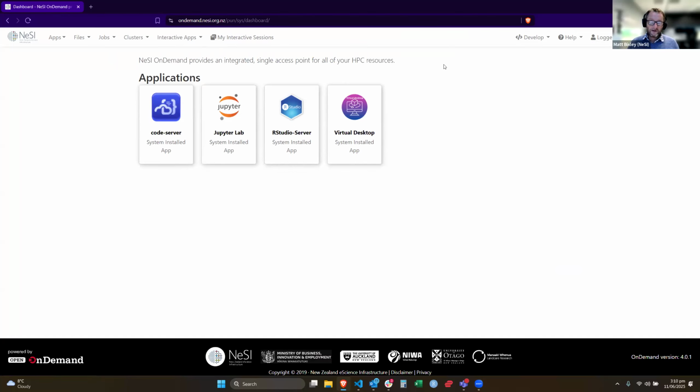We have a code server, so this is very much like VS Code, the standard Jupyter. It looks almost exactly the same as the previous Jupyter. RStudio is set up slightly differently. We've got a much better range of selection to modules and simpler to use, and there's a virtual desktop. But I'm going to open an app. They all open in a similar manner.